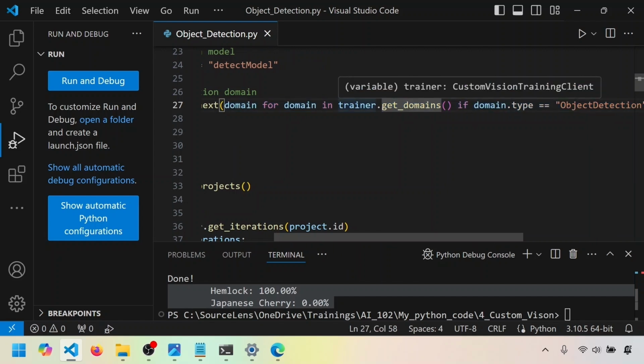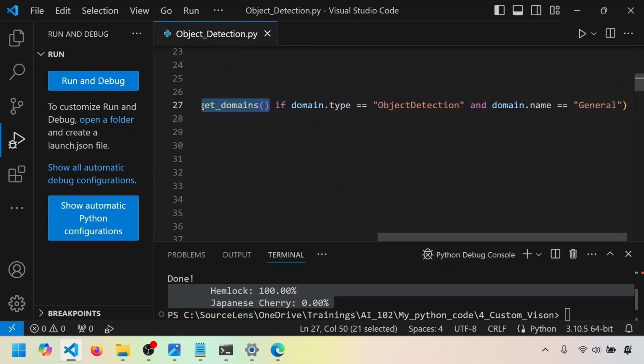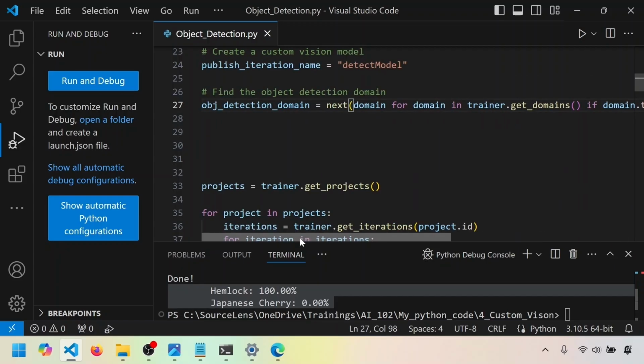It is getting all the domains within the trainer.getDomains. And it is iterating through each domain and checking whether the domain matches these two conditions. The type is object detection and the domain name is general. If that is the case, it is returning that object here. That is what this whole line is doing.